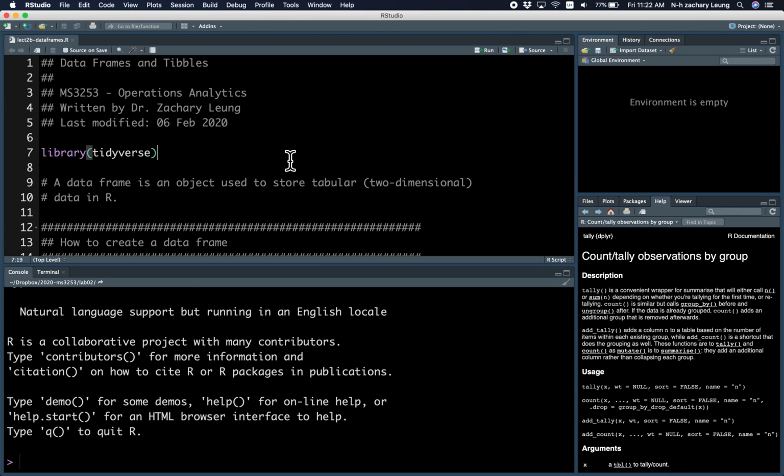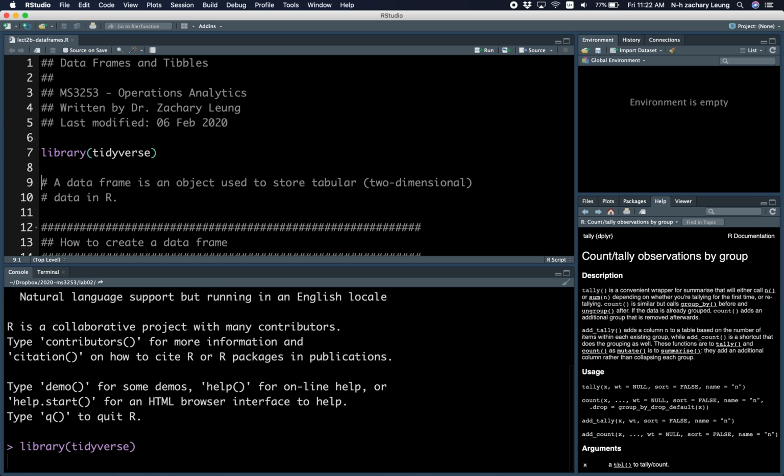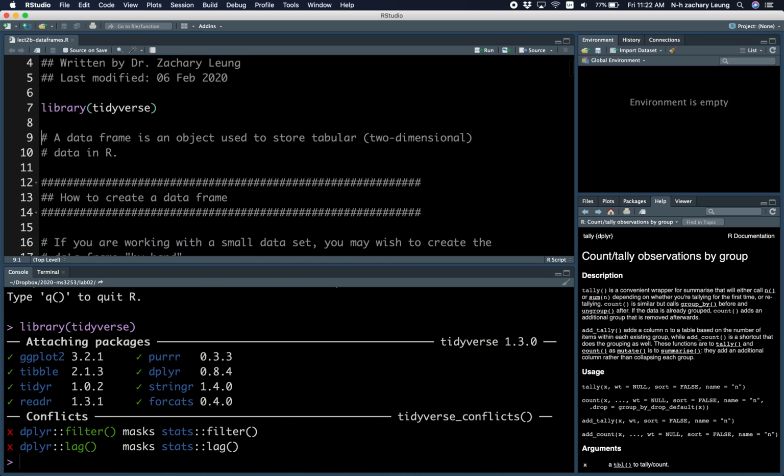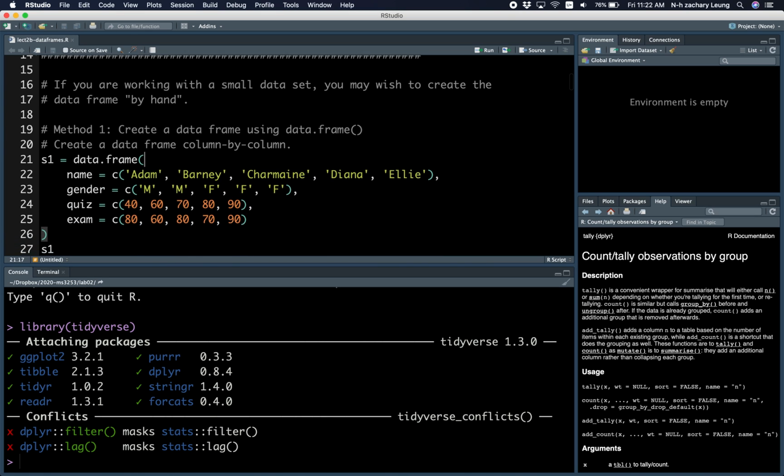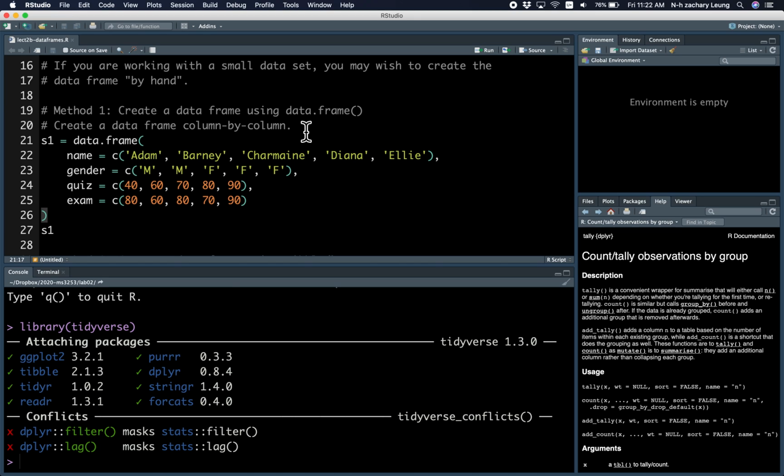All right, so let's get to the coding demo. First you need to load the tidyverse. To create a data frame, I'm going to show you how to create a data frame by hand, but typically you only do this when the data is fairly small. First you can use the data.frame function. If you use this function, you have to create the data column by column. So, for example, you input the names first, and then the gender, and then the quiz scores and the exam scores. So let's run that.